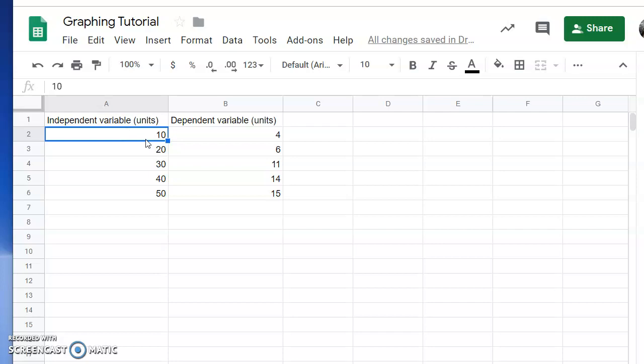If you happen to take multiple data points for the same value of the independent variable, I would recommend that you average your data points and then put just the average value in here for your dependent variable, so you don't make a graph that looks sort of funny. All right, so we've got our data here.